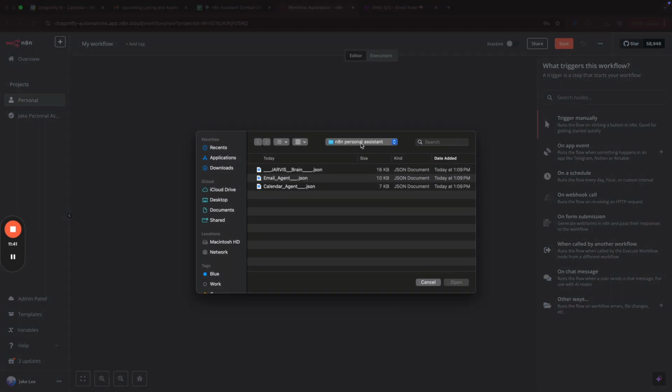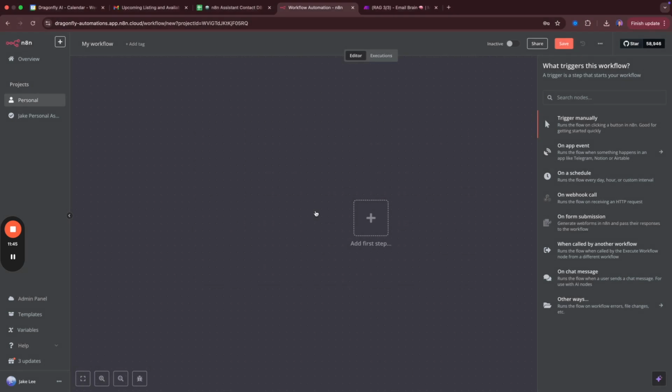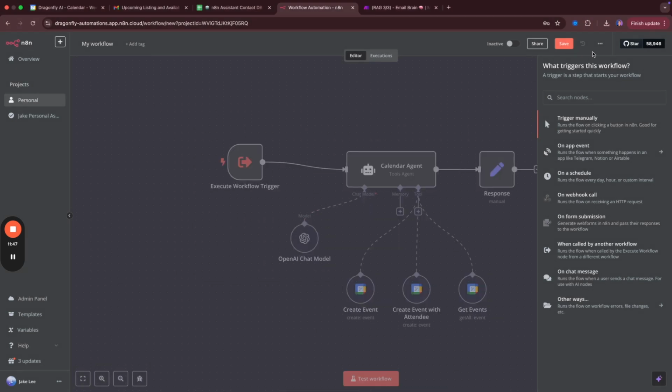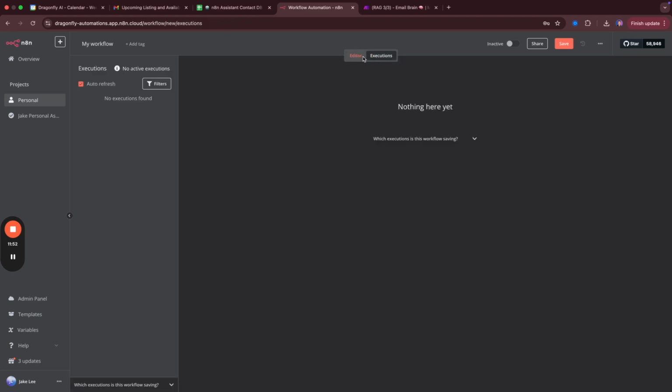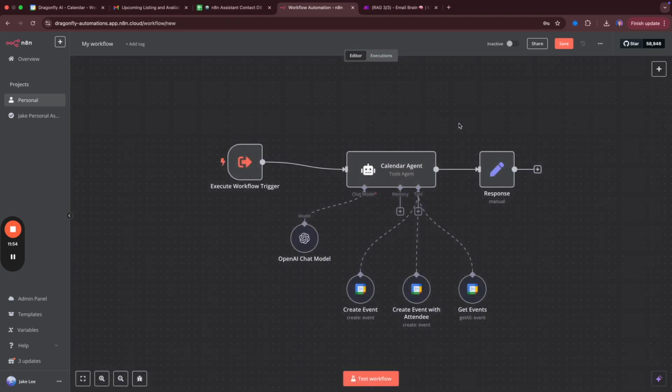import from file. We will grab the calendar agent. So I'll open that. Here we go. Okay, so I'm going to name this calendar assistant. Okay. And then again, make sure you're connected with your OpenAI account and your Google Calendar account. And then we will click save if you haven't already.